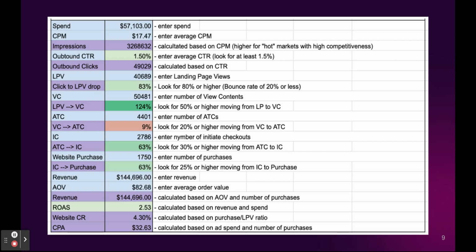In this case, we notice that everything is pretty good except the part from view content to add to cart. It means that you need to improve your product page. It means that you need to incentivize people to add to cart a bit more. So when you filter the data like this, you get the exact area where you need to improve your results.